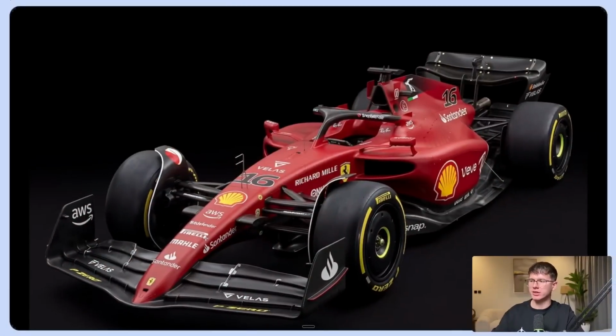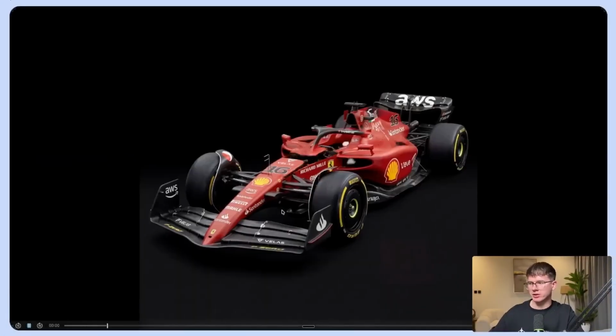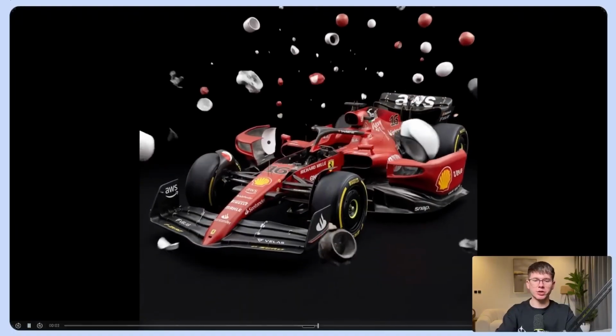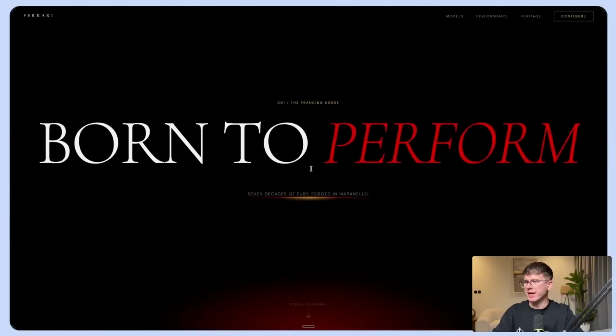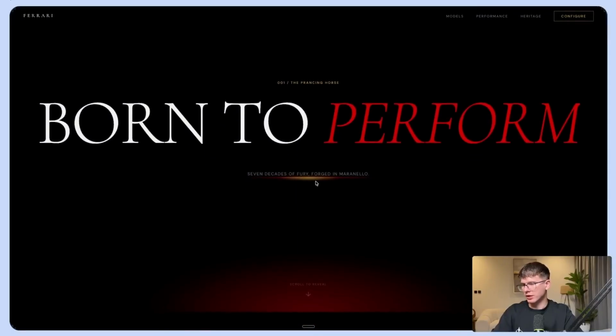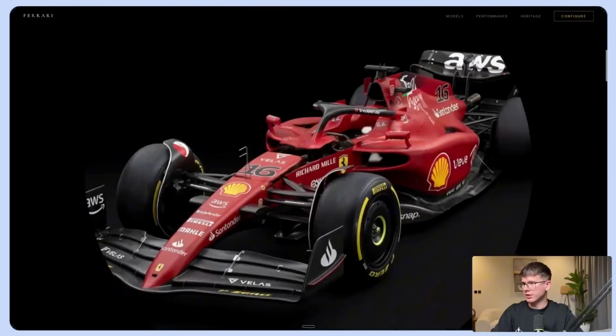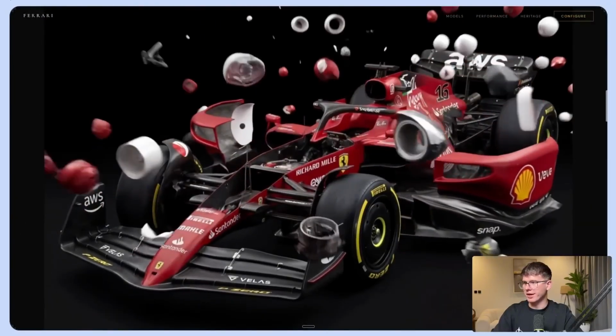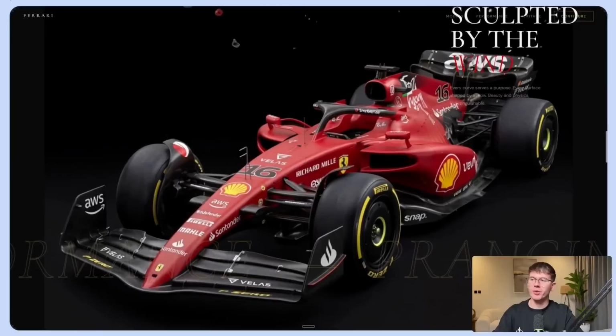we made an image that looks like this of this Ferrari F1. Then we made a video that looks like this, where we have the components of the car breaking up, to then make a website that looks like this, where we have Born to Perform, 7 Decades of Fury, Forged in Maranello. Then we go down, you can see the car breaking up and going back in, which is super, super, super sick. And by the way, this right here is a video.